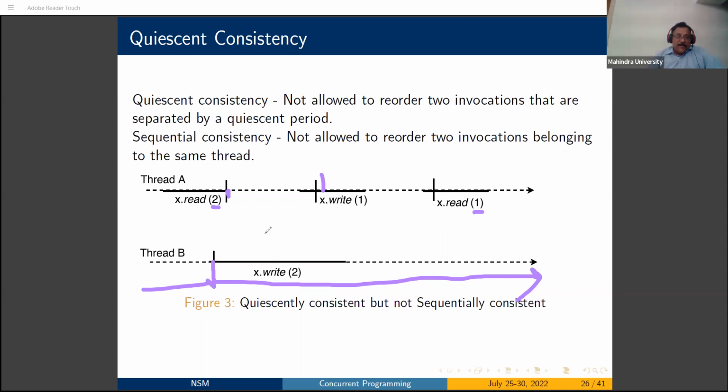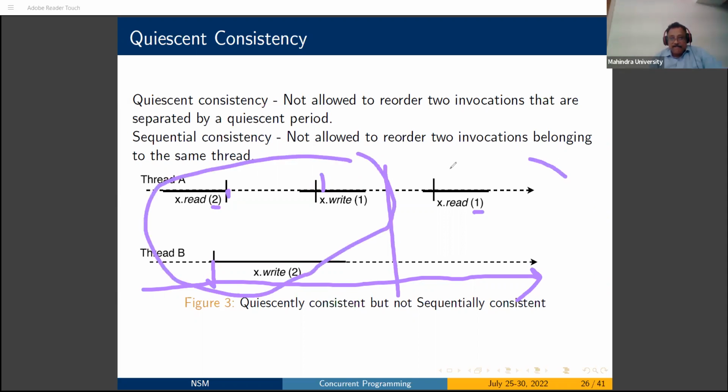When you look at the definition of quiescent consistency, threads are not allowed to reorder two invocations that are separated by a quiescent period. Here, this is the quiescent period. We are not going to reorder these things with these things. All these operations are overlapping. These three operations are overlapping operations. If operations are overlapping in nature, these operations can be performed in any order. That is quiescent consistency.